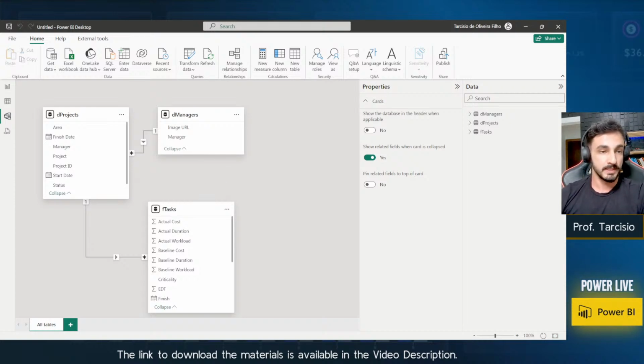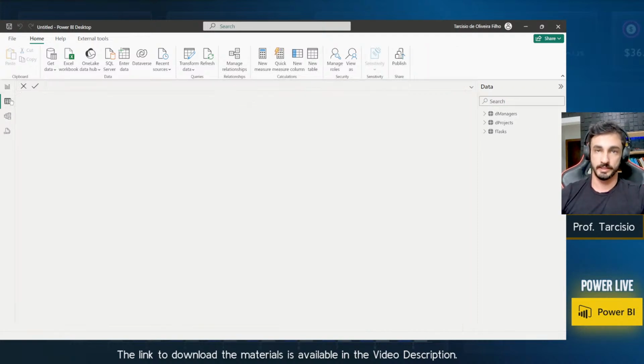Yeah. So, guys, what do you think is missing here in our project? Do you think we miss any table? Yeah, exactly, Penelope. We need the D calendar. We always need a D calendar. Okay, so let's create this.